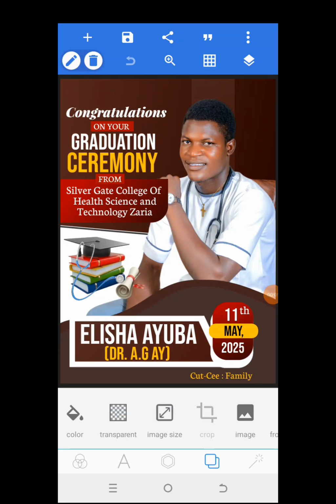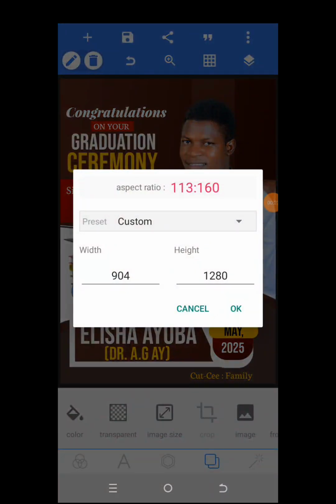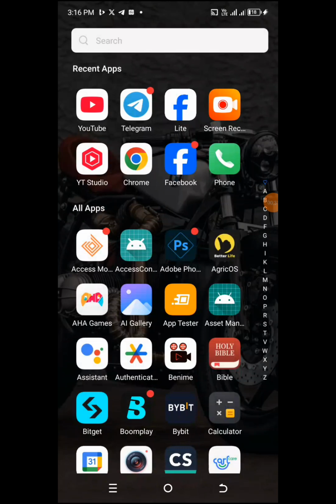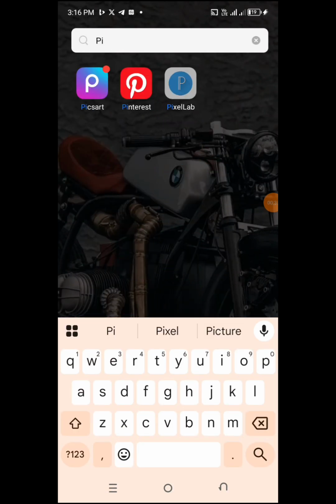So today we are going to design this using our smartphone, which is our Pixellab app. So this has been printed as a sticker, phone sticker. So let's head in and know the size. The size we are using is 904 by 1280. That's the height. So I will just clean the minimization of this app and then go back to my Pixellab again.